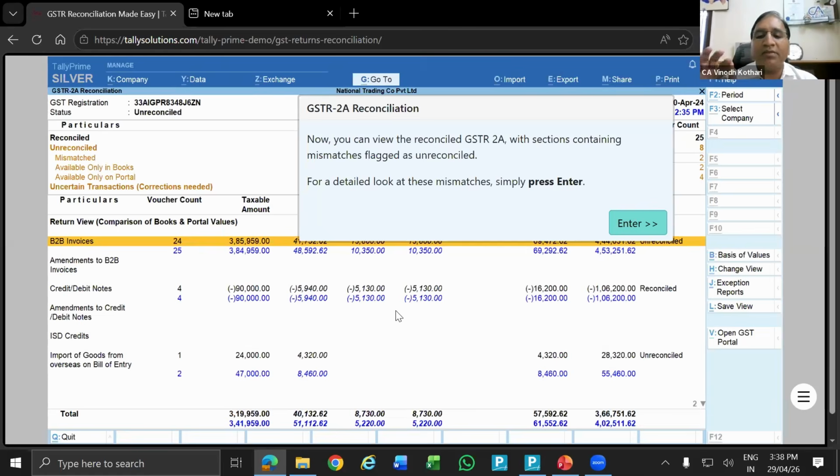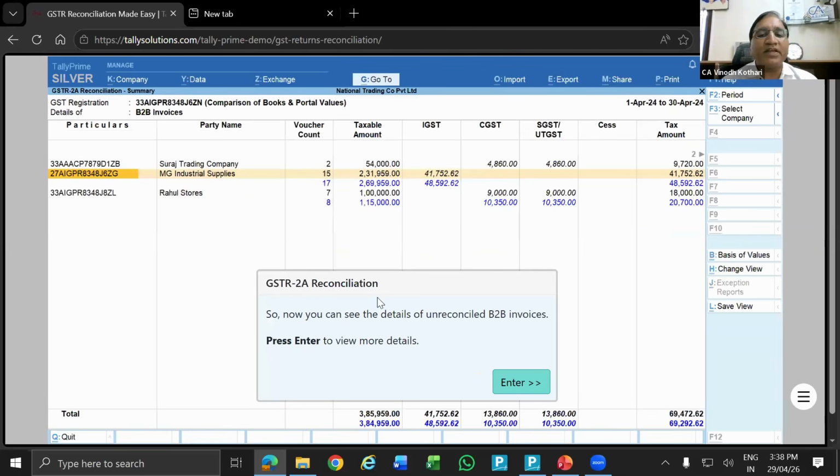Then you need to reconcile, press enter, enter. You can find out the difference. So on the right hand side, you can see unreconciled, reconciled, unreconciled. Then enter. Once I press enter, it will show me what the difference is. So there is some issue. Like for example, Rahul Store. In my books of accounts, 7 entries are there, but in the GST portal, 8 entries are there.